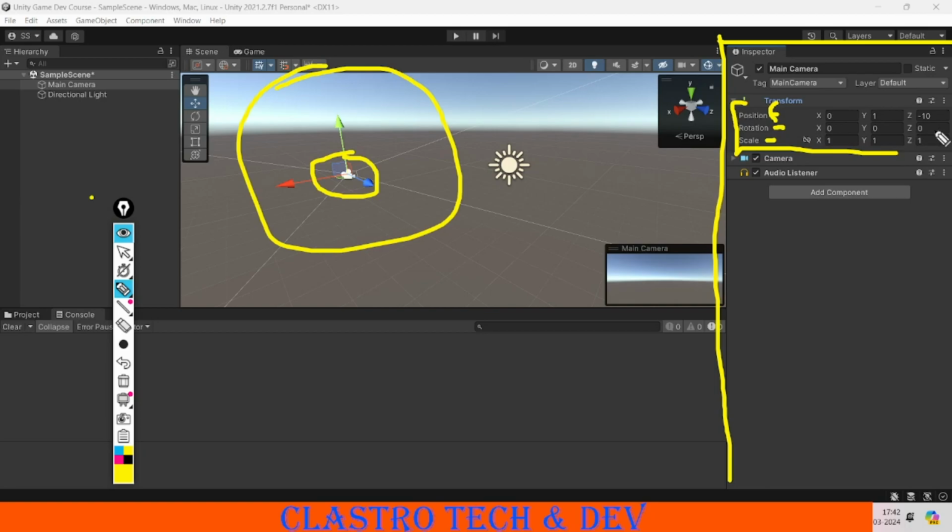And rotation stores the rotation of your game object. It is 0, 0, 0 for now: 0 degrees in x, 0 degrees in y, and 0 degrees in z. Scale stores the size of your object. What is the normal size? It is 1, and anything else is a multiple of the normal size. Like if I give 2 here, the size will be double the normal. If I give 3, the size will be triple the normal. If I give 0.5, the size will be half the normal. Like that.